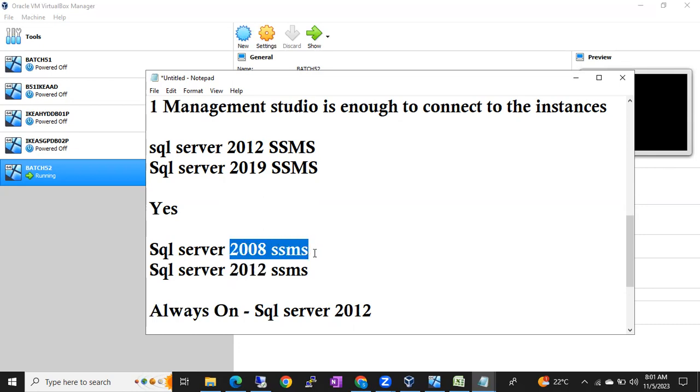So now, as we discussed just now, I can connect to 2012 in the 2008 SSMS, right? I can connect to 2008 in the 2012 SSMS, right? So when you connect SQL Server 2012 in the 2008 SSMS, the Always On feature is not visible, guys. Always On is introduced in 2012, but still you are using lower version Management Studio to connect to higher version SQL Server.